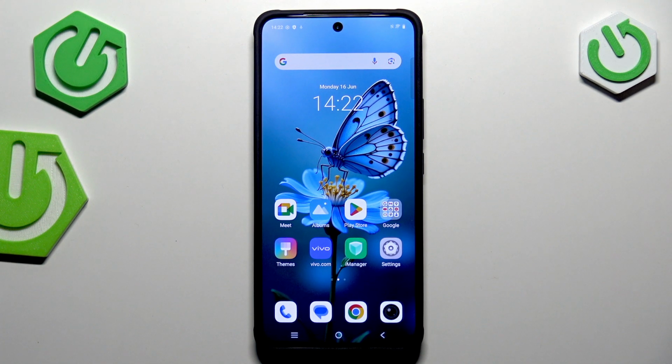Hi everyone, in front of me I've got a VIVO V50 Lite, and let me share with you how to change the screen timeout on this device.